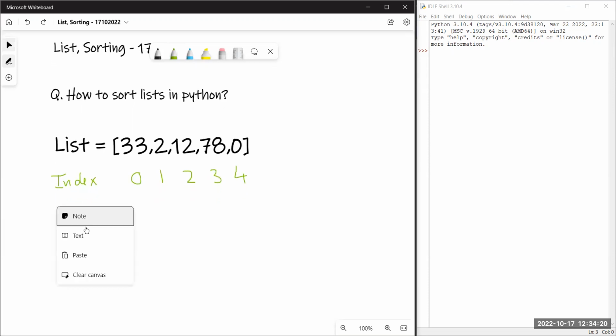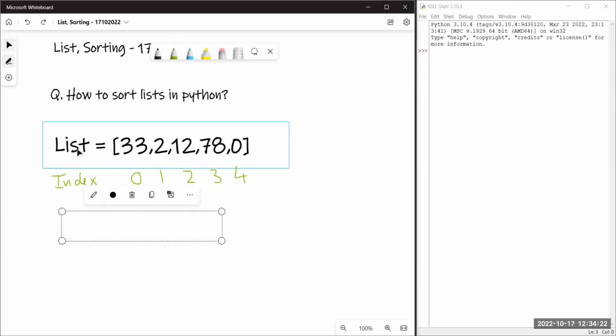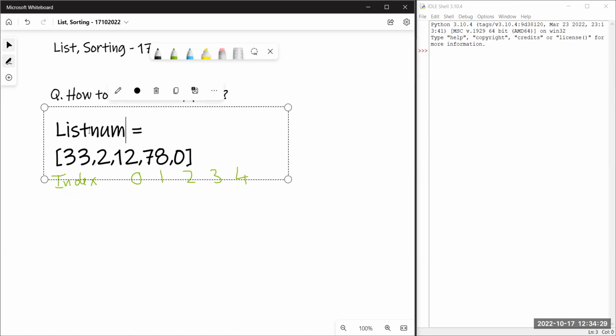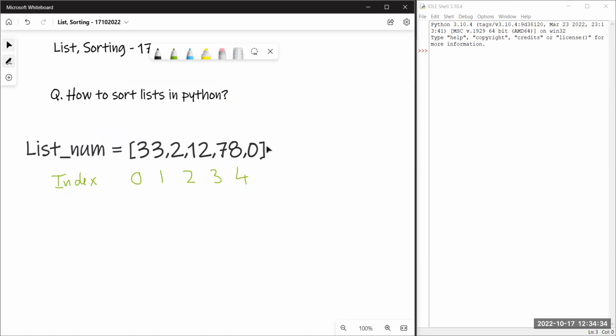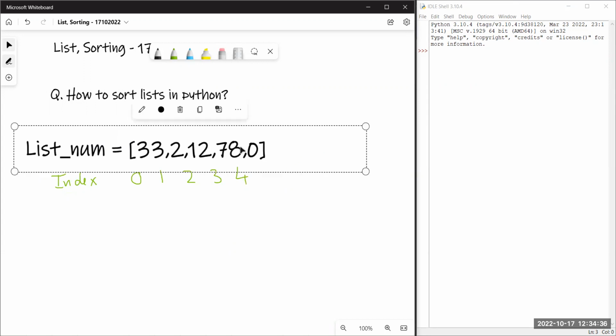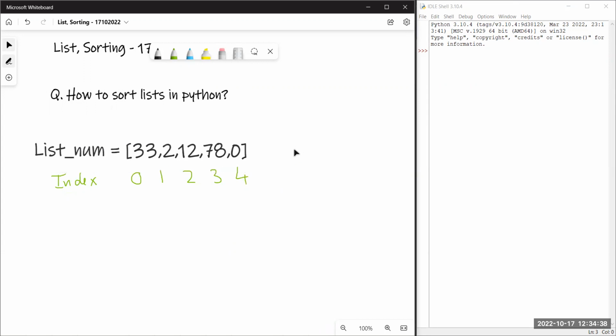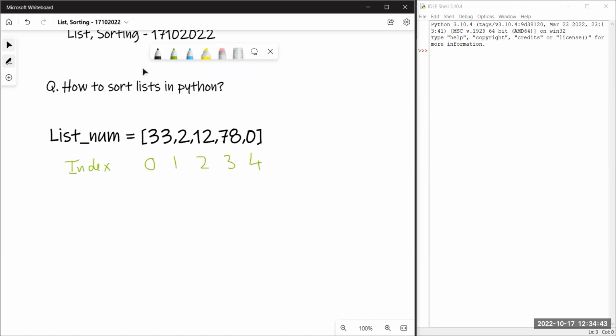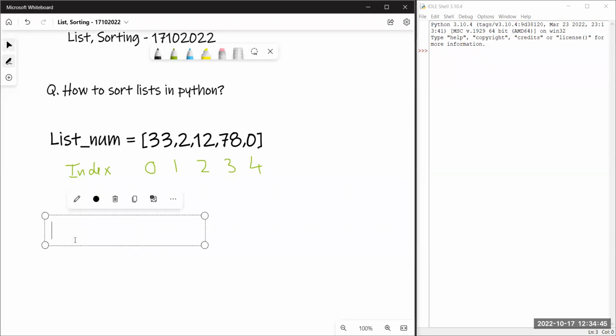Fine. Now let's see how we can sort this. I'll call this list something more specific. The name has to be unique. Let's call it list underscore num. Now, what is our purpose? Our purpose is to sort this in such a way that when we print it, it should be in ascending order. So let's write a program to sort numbers in ascending order.